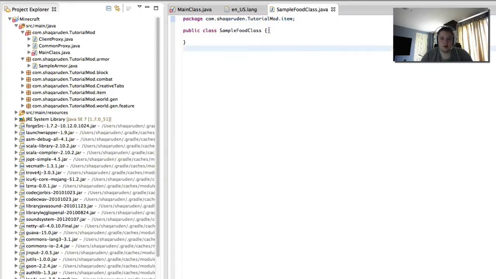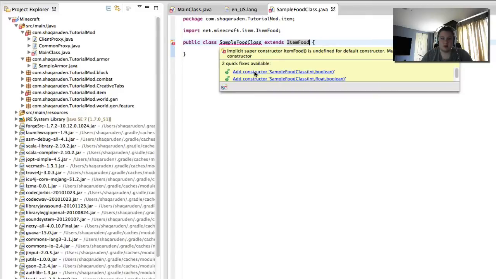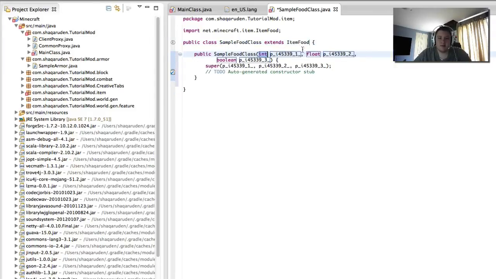All right, so now we got this class, SampleFood. It's in the right package. Now we're going to extend ItemFood, and Control Shift O to import, and then hover over the class name and add constructor. So actually, we have two different ones that we can put in here. We have the first one, which is an int and a boolean, and then the second one, which is an int, a float and a boolean. I didn't plan it this way, but we're going to go with the second one here. It gives us a few more options.